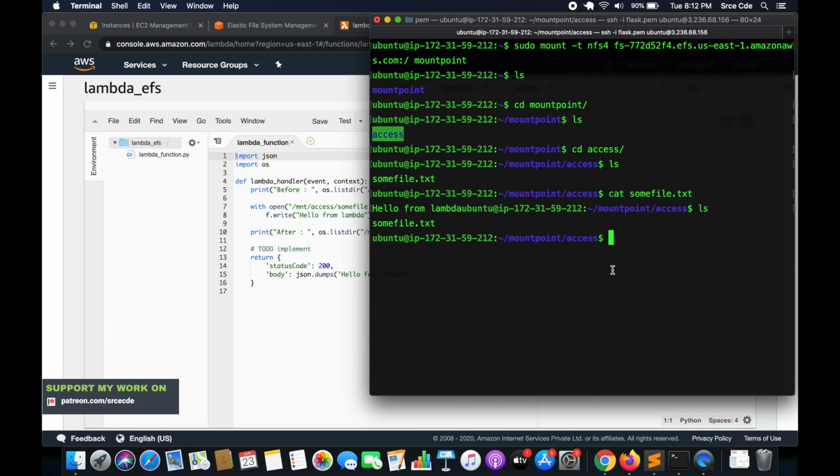From the last tutorial, we have already seen how we can mount the EFS file system on an EC2 instance, and we already have it mounted. As you can see on my screen, we have access to the directory, that is access, correct? Let me clear this.